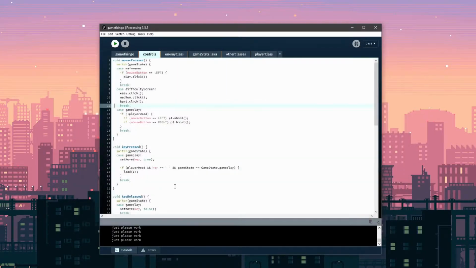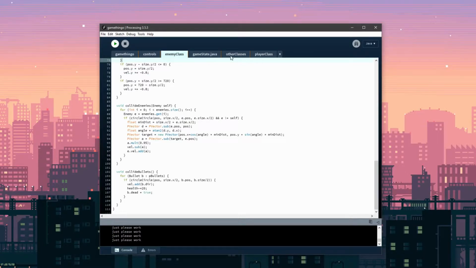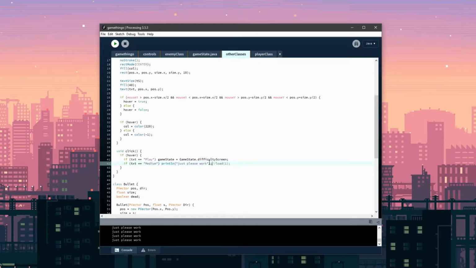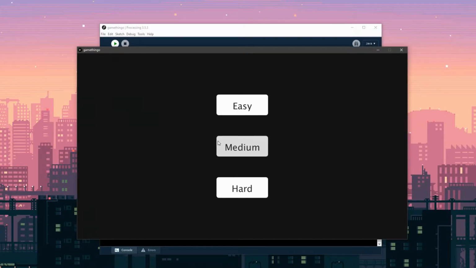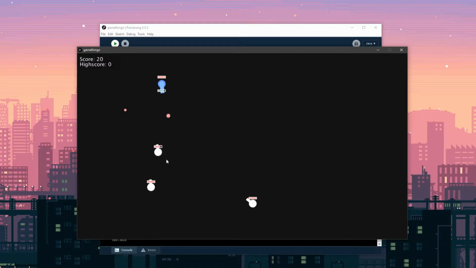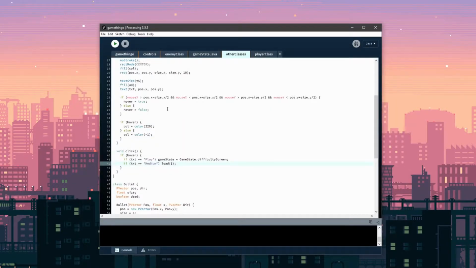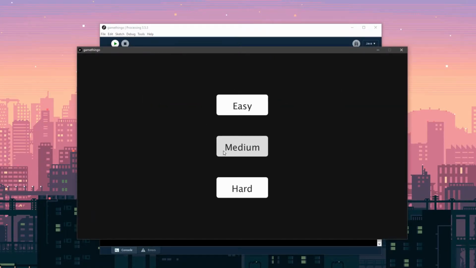Oh wait, no. Okay, so I added a thing just to actually try it to see if it would work, which it wasn't for a long time, so I need to get rid of that and then actually make it load the game. So now hopefully, there we go. Okay, cool. So I have a somewhat working menu screen then.